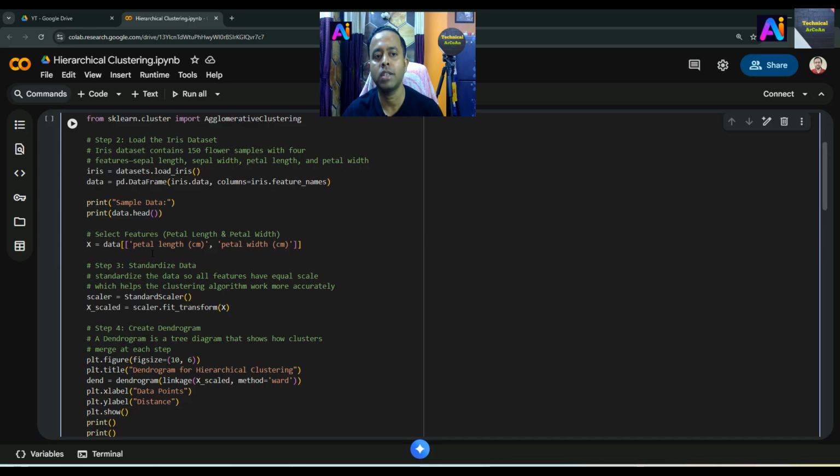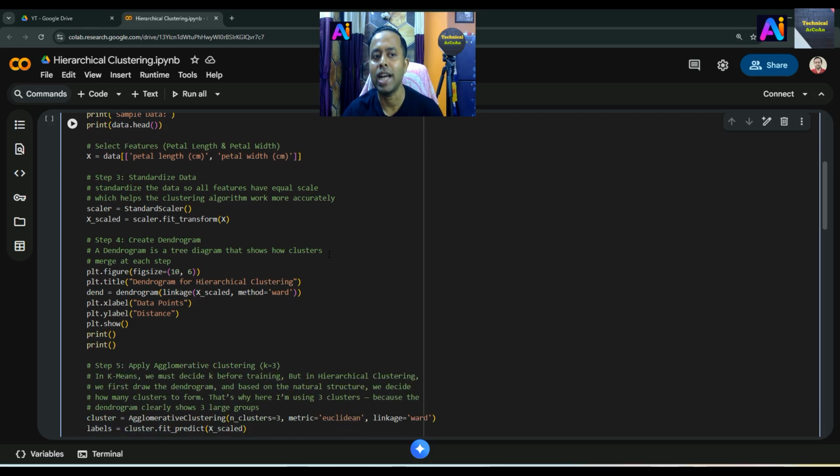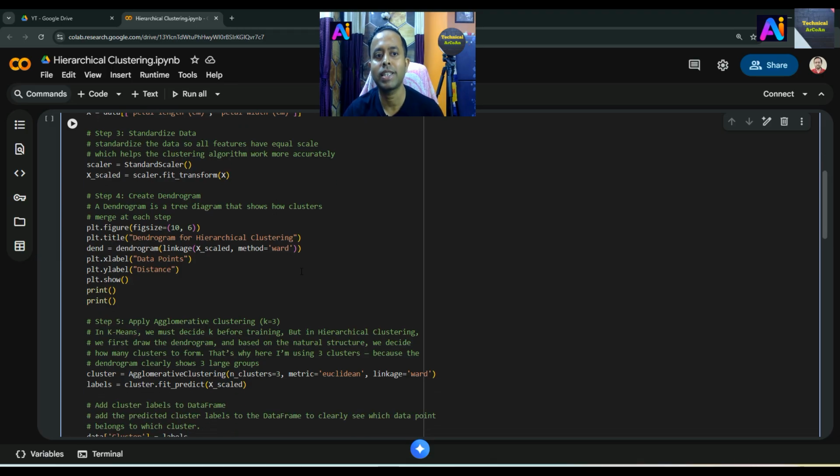So we take the input features, petal length in centimeter and petal width, within the variable capital X, and then we standardize the data so all features have equal scale, which helps the clustering algorithm work more accurately. So that's why we are using StandardScaler here and the fit_transform method. And then step 4 is to create the dendrogram.